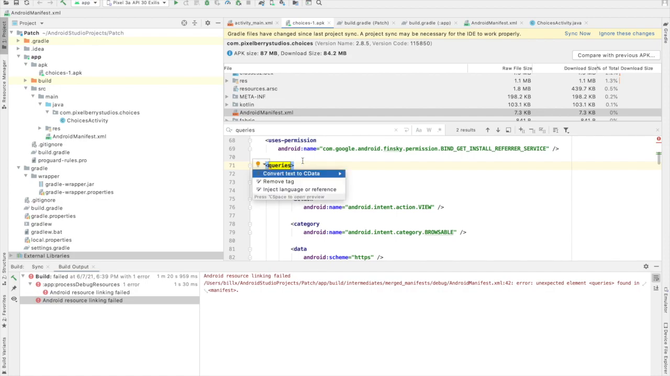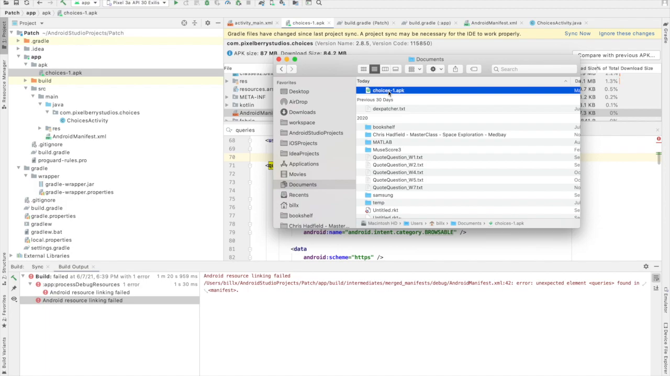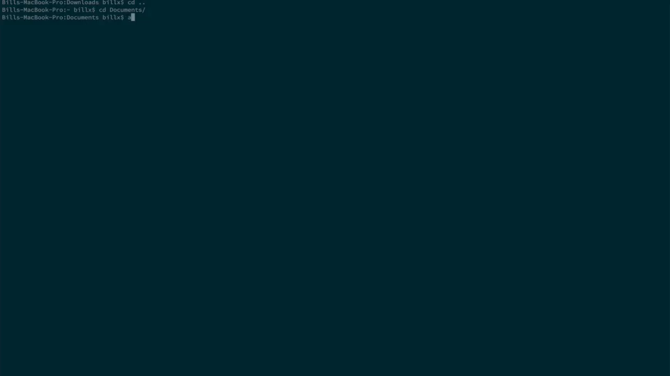And so what we'll have to do is we'll have to use APK tool to decompile this package and then edit the manifest and then paste it back in the project as a kind of workaround. And so first, well, we have choices APK right here. Now we'll run APK tool on choices 1.